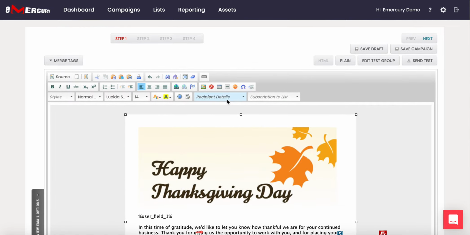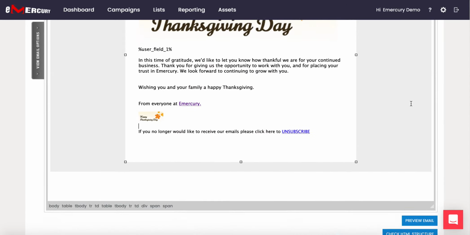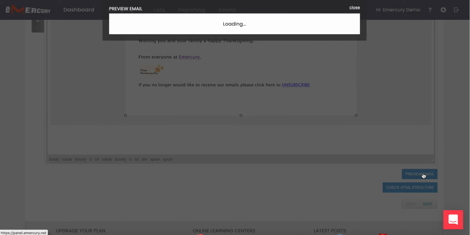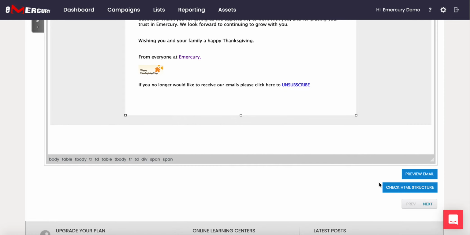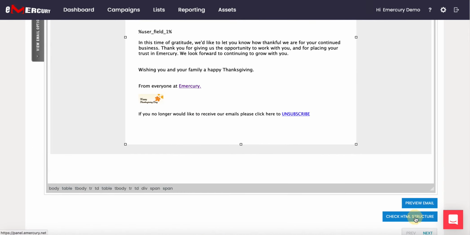So let's go now to the next step. Let me just show you, there's a preview email button down here, which actually shows you what the email will look like. We do have a check HTML structure, which will go over things that might need to be changed or updated. Let's click on that real quick here.